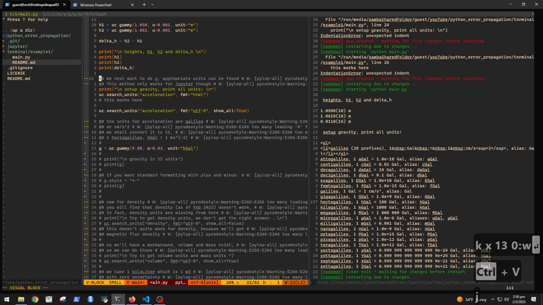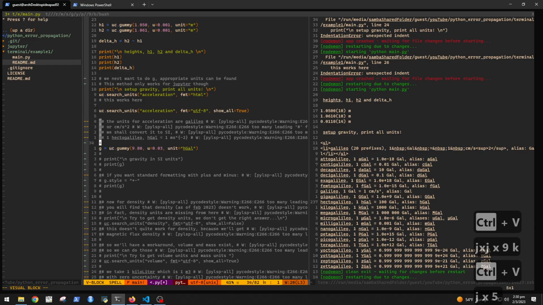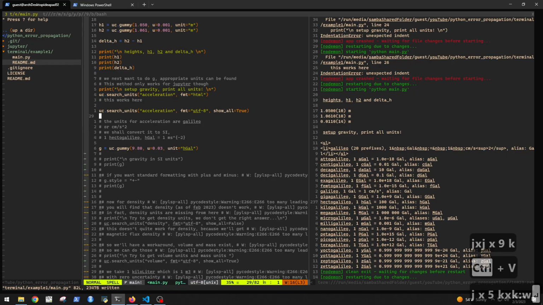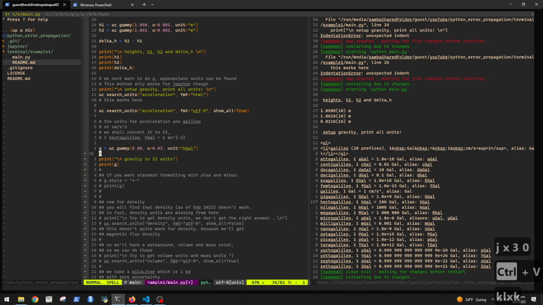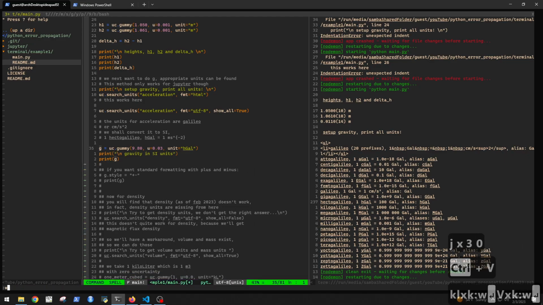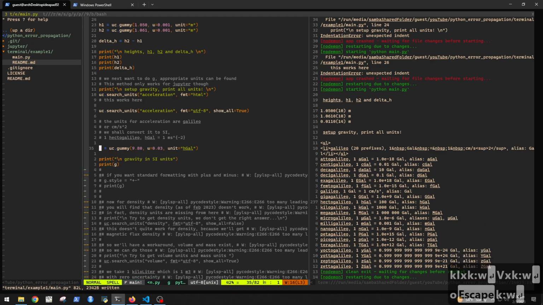Let's just delete all of this, just to get all the linting out. So the gravity equals UC Gummy. We will use the values that we calculated just now, 9.80, and the uncertainty is 0.03. Units are HGal. So I'm going to print this out. Make sure to check your indents.